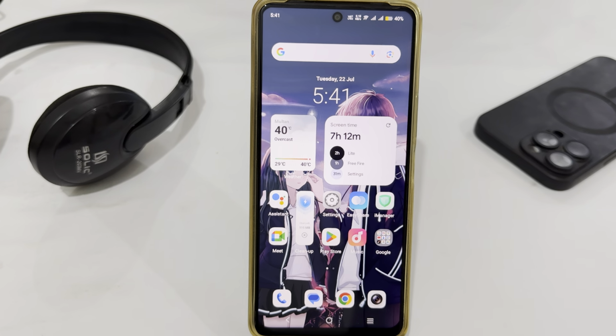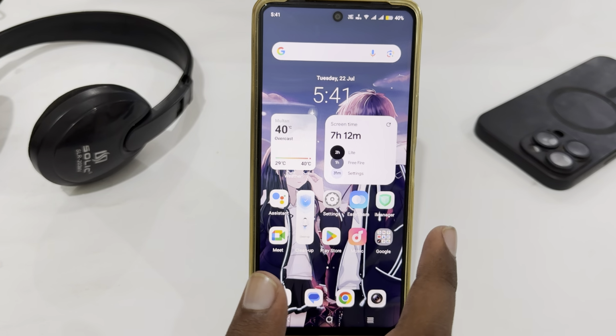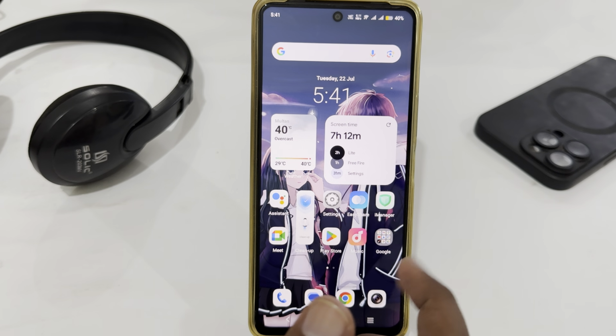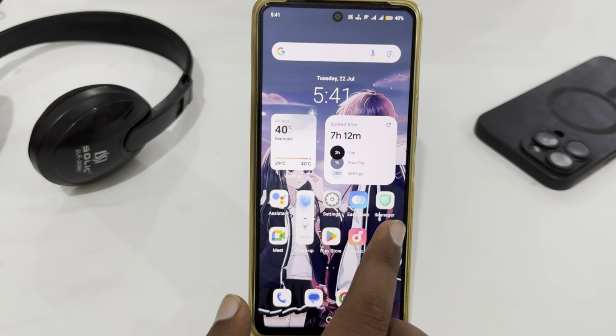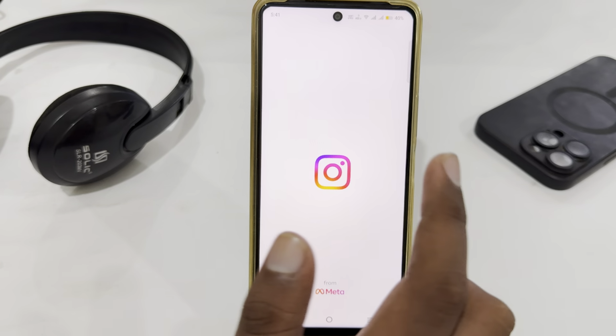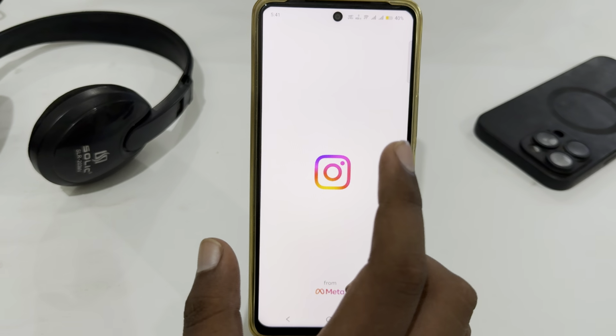Today I'm going to tell you how to use group invite links on Instagram. If you're using Instagram and now you want to use group invite links, so let's see how you can do this. You just have to open your Instagram app and here just open chats.